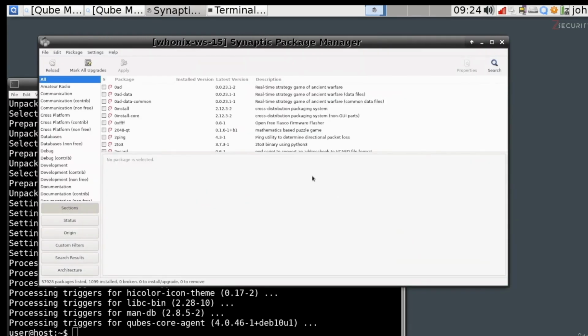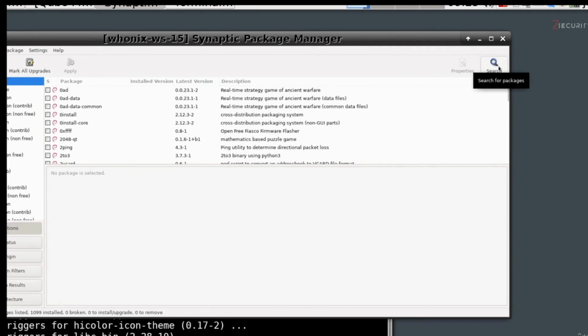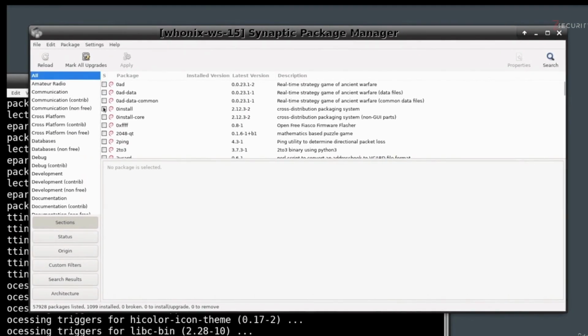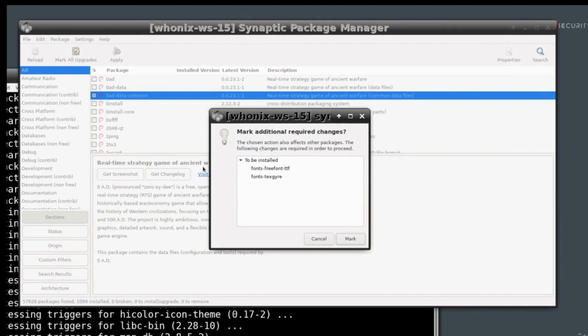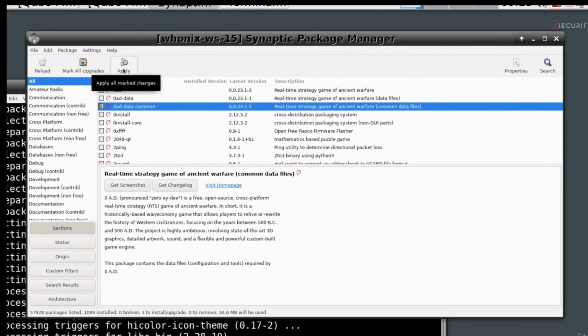As you can see, we have a program that has a nice graphical user interface. You can use the search button in here to search, and then if you want to install any package, you literally just tick it in here from the list, mark for installation, and mark, and then click on apply to apply the changes and install the package.